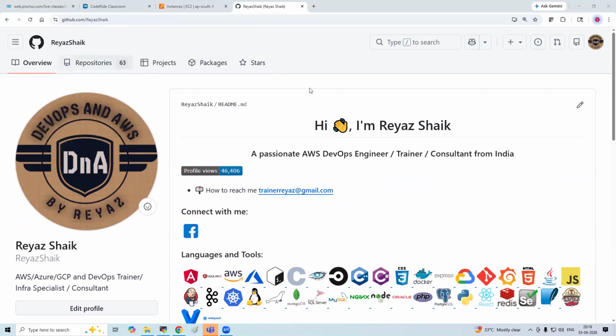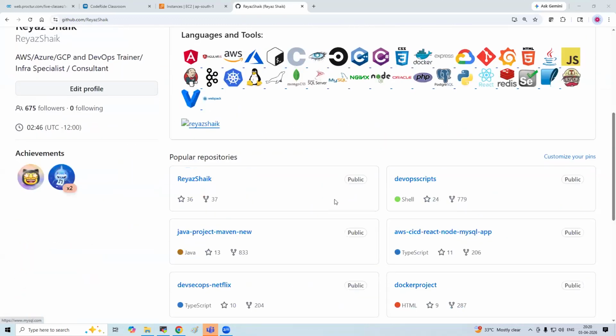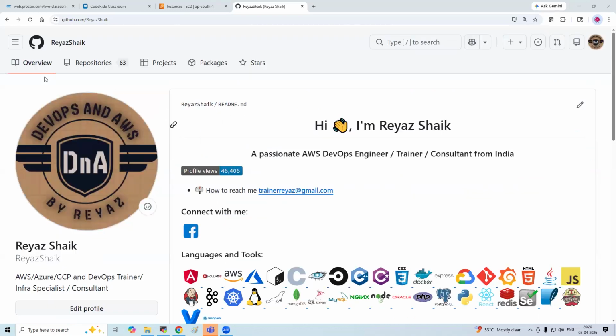Whenever you sign up, you will get a page like this. But do you have any repositories here? No. So here it is the overview. Don't worry, you can set up your own photo also here, and all these things are customization. You will get to know later. So read with me: overview, repositories, projects, packages, stars. You need not worry about all these things. We need to concentrate on what here?